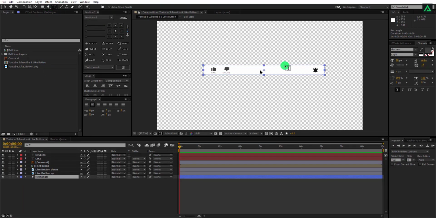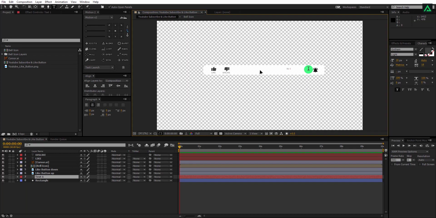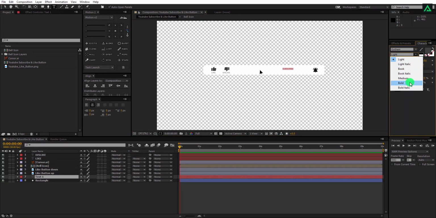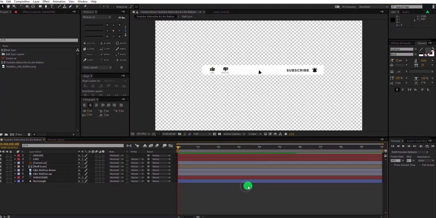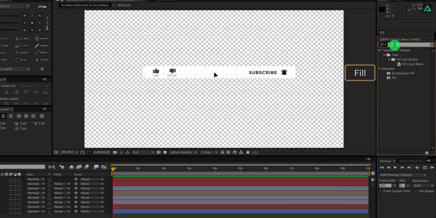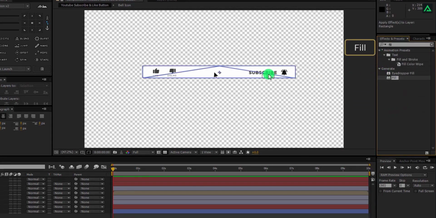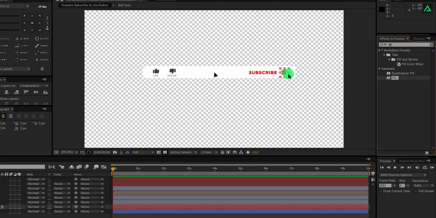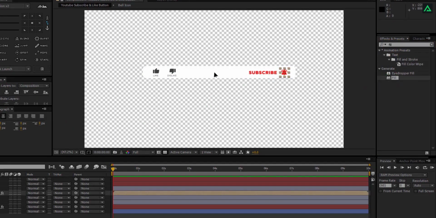Now again create a new text layer for our subscribe button. Make sure to set the text style to bold. And then increase the text size. Now go to Effects and Presets, and search for Fill Effect. Apply this effect to both the subscribe text and bell icon layer. Keep the color of the subscribe text layer as it is, and change the bell icon color to gray.